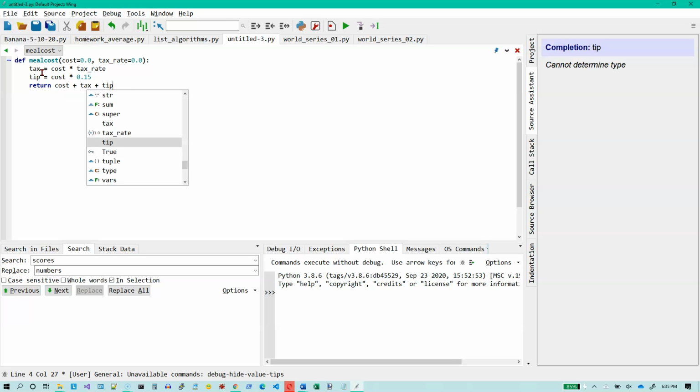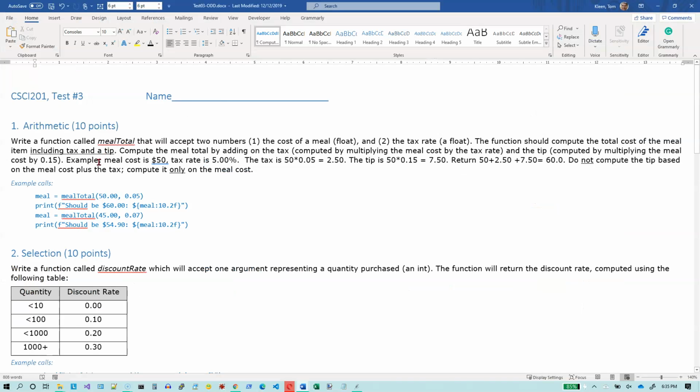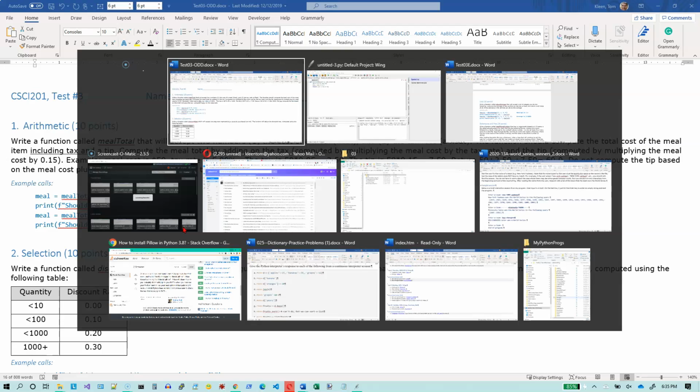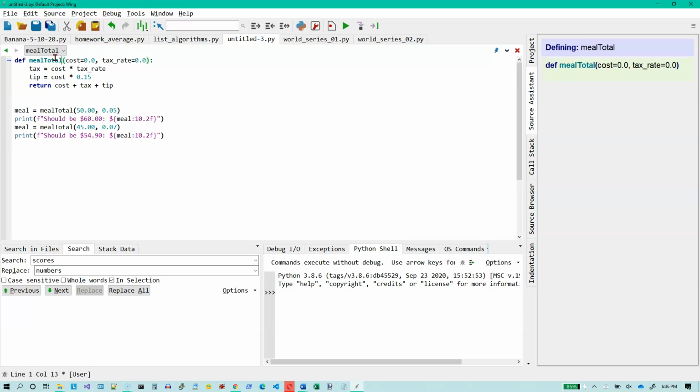Okay. And I've got some calls over here. So let's copy those over, do a Control-C, and flip back over here and paste them in. And it looks like I named my function wrong. It's supposed to be meal total with a capital T. Okay, so we run this. We should get the answers that it says we should get here.